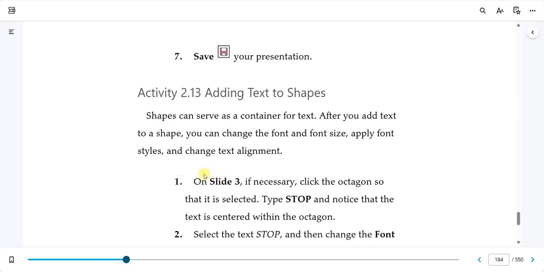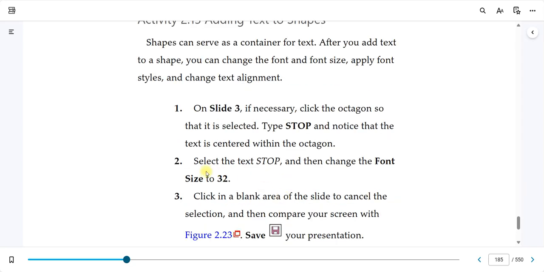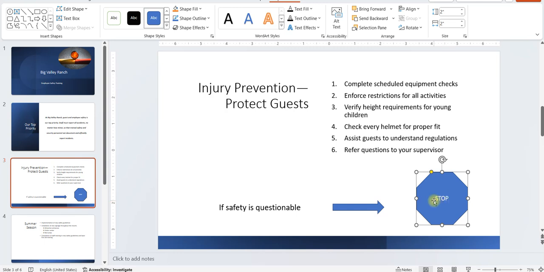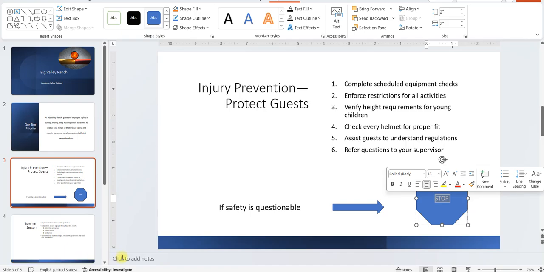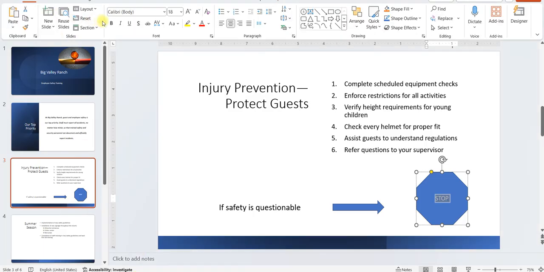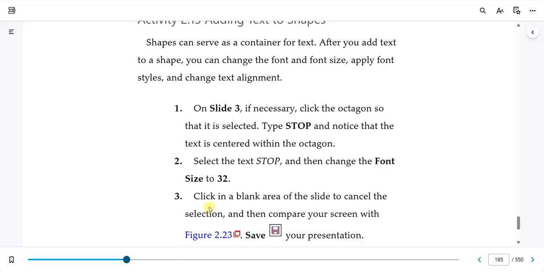Okay. So we've clicked on the octagon. We've typed in stop. We're going to highlight it. The font size is going to be 32. I'm going to save it. Okay. Click. And what I find again is sometimes it's such a nuisance to highlight like that. And I believe the font size is 32. And Home tab, 32. And that is number 1 and 2.